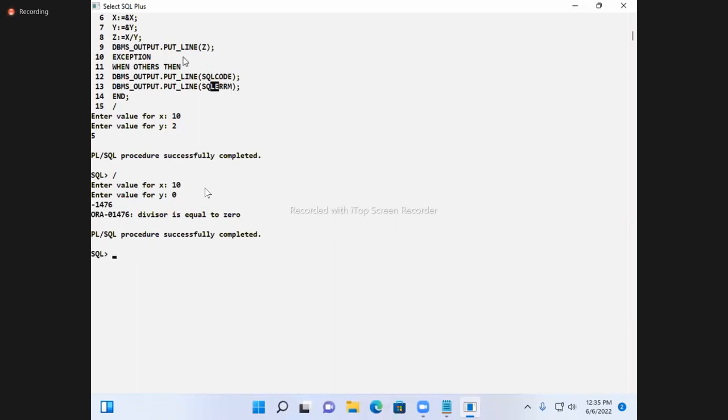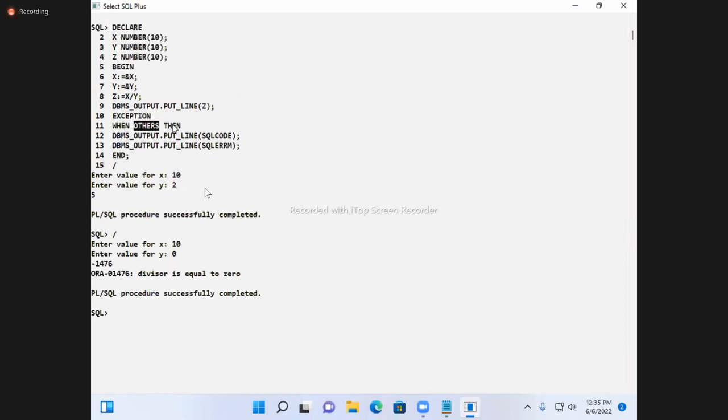So if I don't know my exception name, then I can use OTHERS. And definitely, when you are using these two, compulsorily which statement? The OTHERS statement only you can use. Write down below.